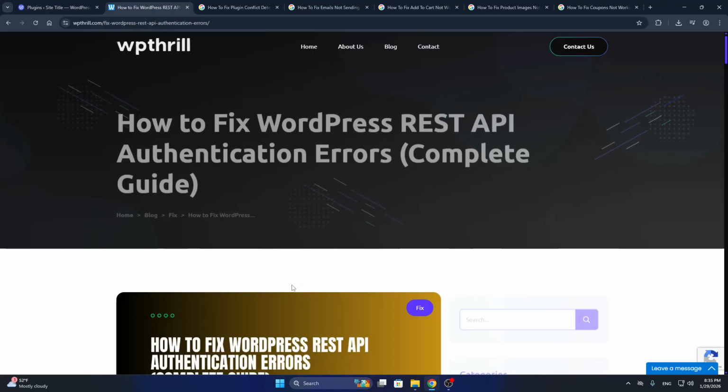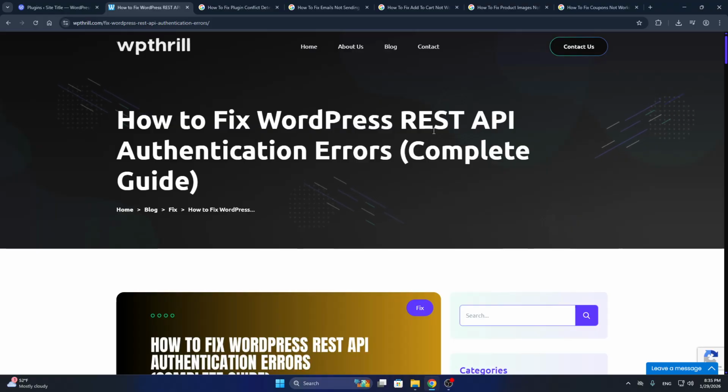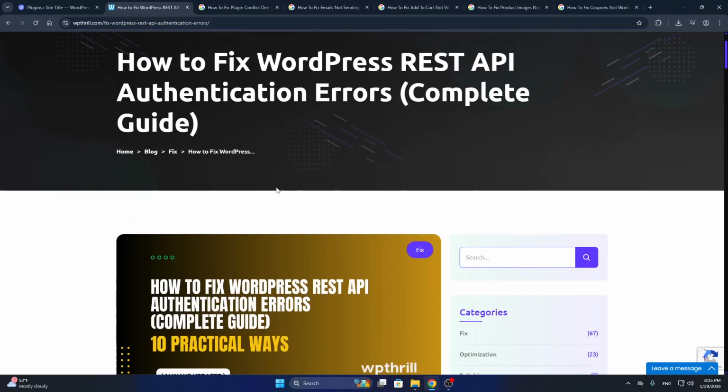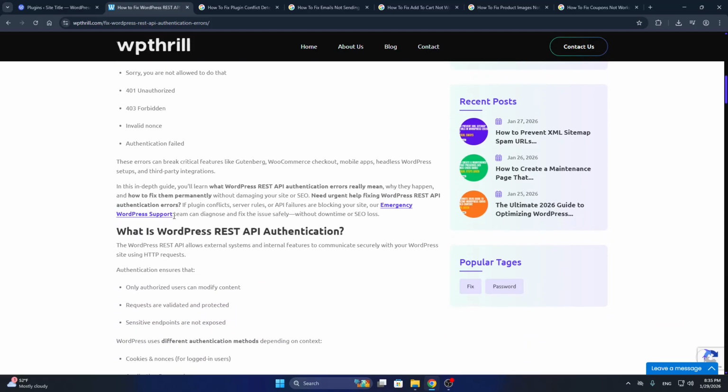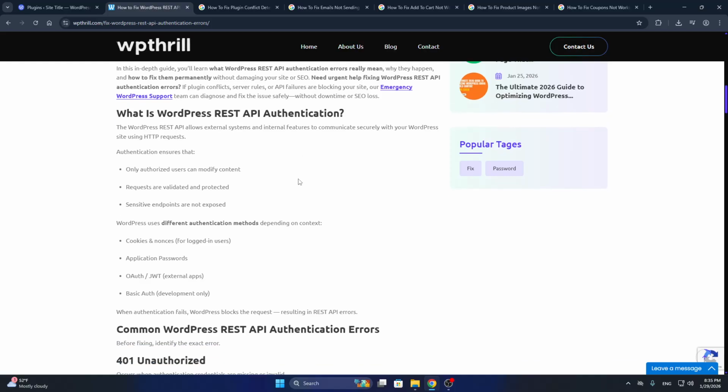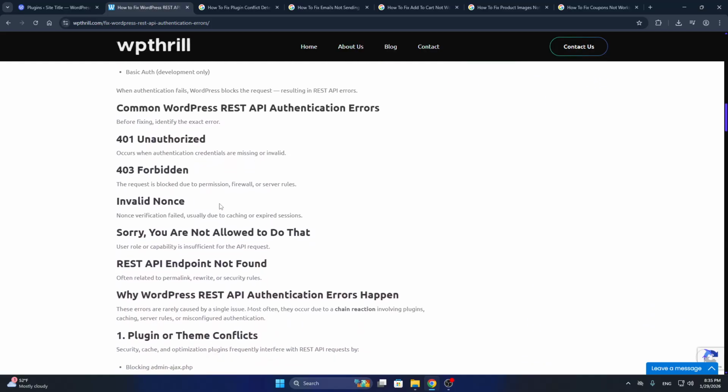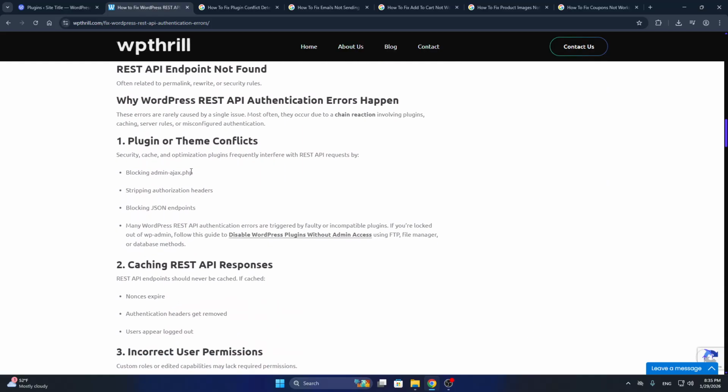So let's take a look at this article right here, how to fix the WordPress REST API authentication errors that you might be getting. There are 10 practical ways. Some of the error messages might be like REST API request failed, 403 forbidden, invalid nonce, and so on. So what you can do is test out what is causing the problems. So basically guys, what you want to do is follow the steps right here.